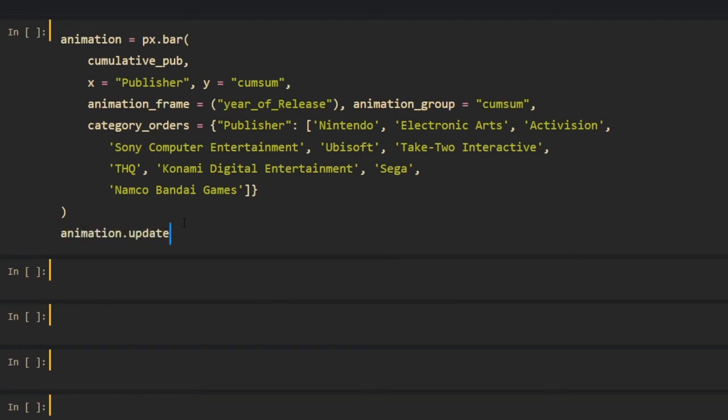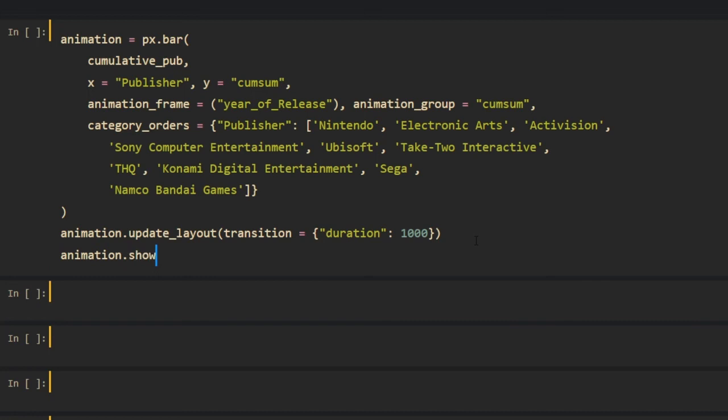And then animation.update_layout, because I was trying to make the animation a little bit slower. I don't feel like it's actually doing something, so maybe I'll put something in the description of the video if I find a solution for this. But you can access the transition values of your chart, and you can set it to a bigger or smaller value depending on what you want to do. So I'm just going to set it to 1000 for now, and then we're going to say animation.show.